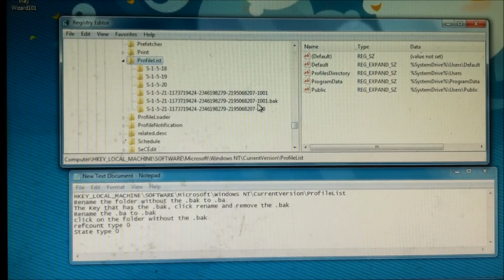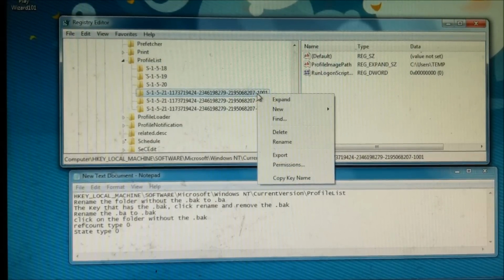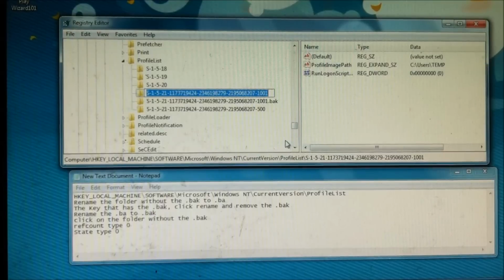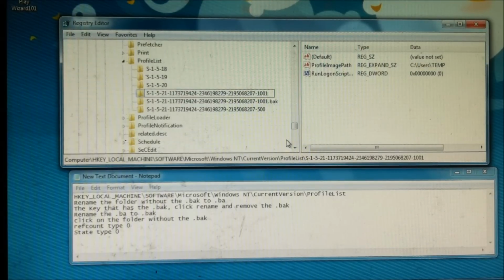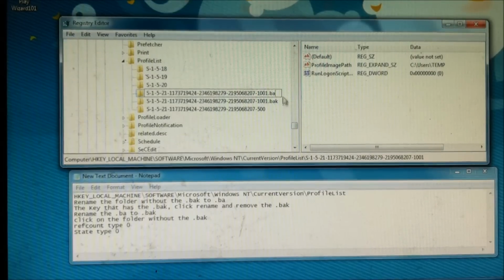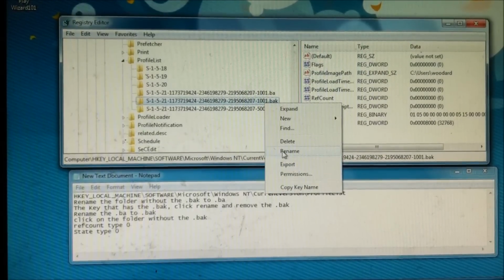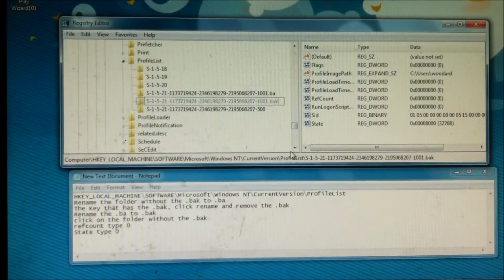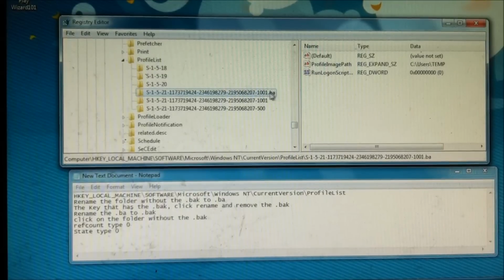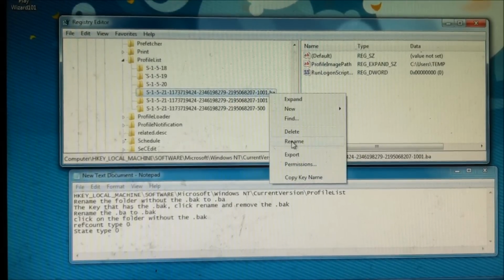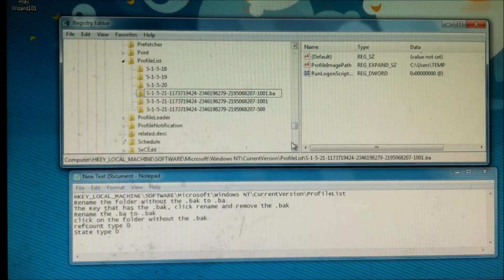And what we're going to do is the one that doesn't have the .bak, we're going to rename it. And we're going to rename it with that file extension already there. I'm going to put .ba. And then the one with the .bak, we're going to remove the .bak. Then we'll go back up to the one that's at the BA. And we'll put the K at the end of it.